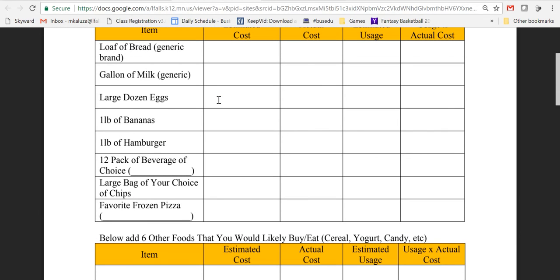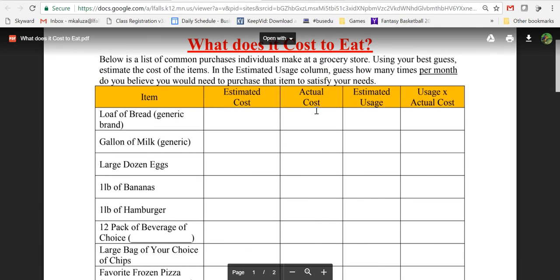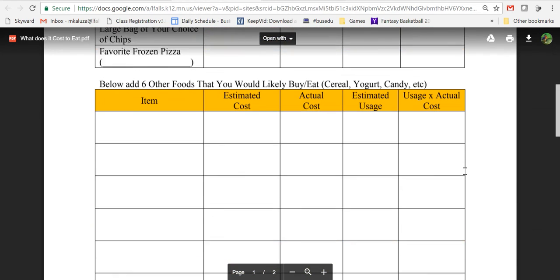So save this for Monday. You'll be ready to go. And then Monday, you are going to do the actual cost when you go to Walmart. And then you will do the multiplication. So it'll take a little bit of work after school, but you might be back in time to get a little bit of that work done on your own.